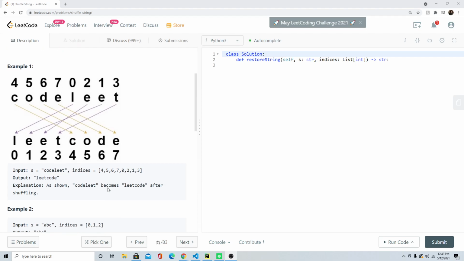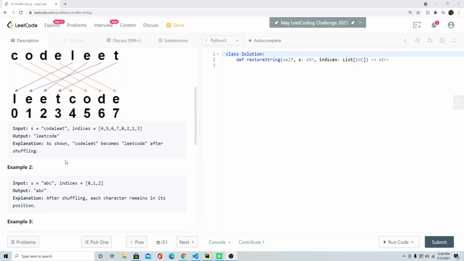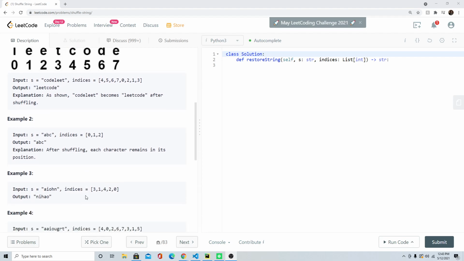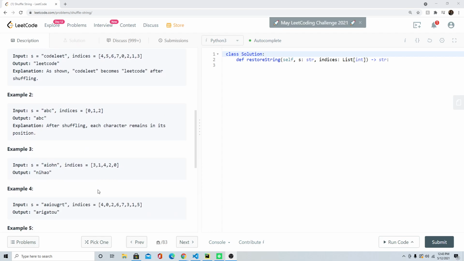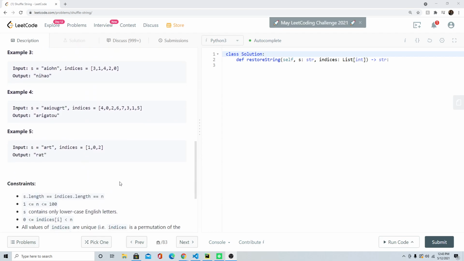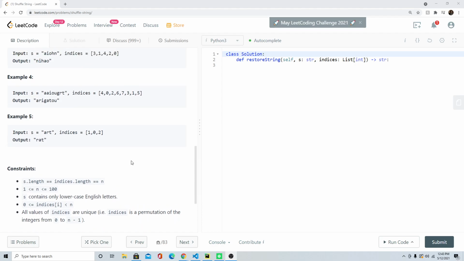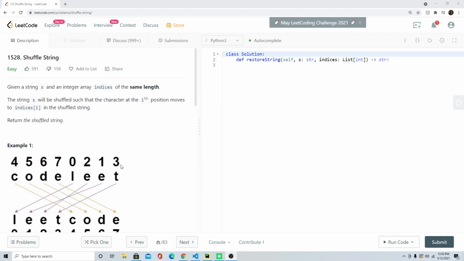If we go down more, we have some more examples. Say we have "abc", the indices are 0, 1, 2. There's going to be no shuffling because, after shuffling, each character will remain in its same position. It's not going to move. And you can see there are some other examples here where it shows shuffling and so on. All right, so let's get started on how we're going to solve this.